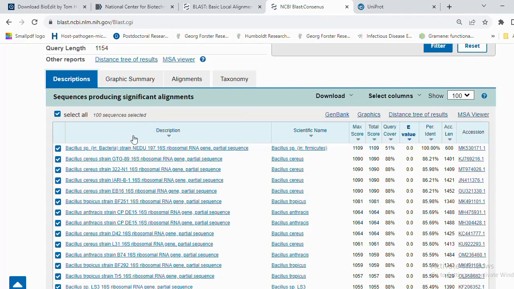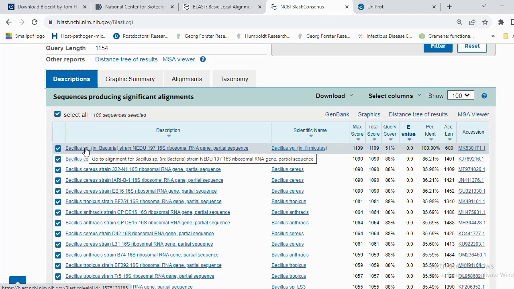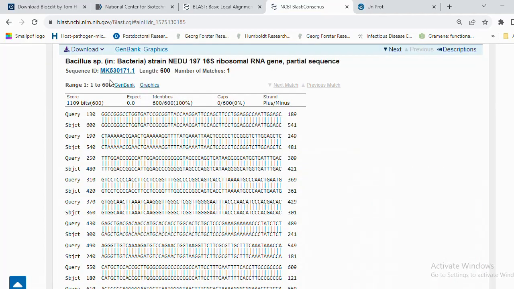So normally you select the first hit. If we click on the first hit, it will take us to the alignment. Look at the first hit. This is our query. This is our subject. So you see the first hit, Bacillus species, 597 16S. Now look at this. Query is 130. Subject. This query, subject, query, subject. It's comparing our query with another one closely related in the database.